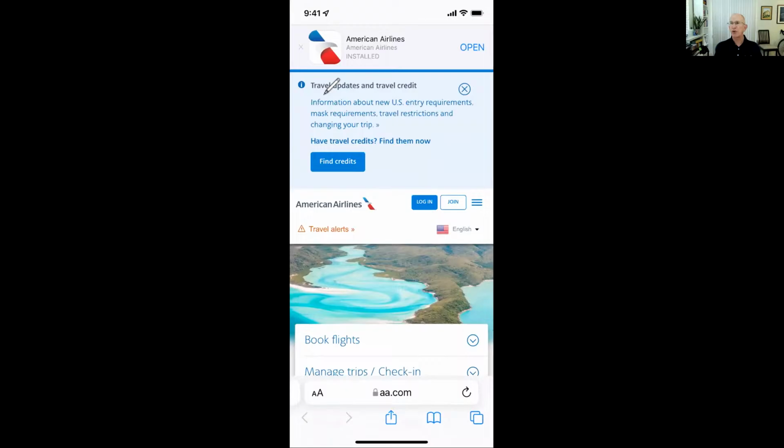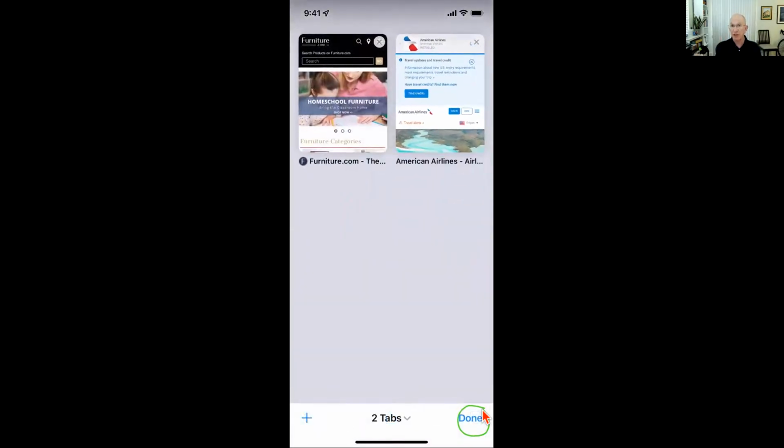Well, what happened to furniture.com? Well, it didn't disappear. It's still there because I used the plus button when I used the tab. If I tap this tab button again, let's cross our fingers. I should have two tabs. Yes, I do. I have two tabs. I have furniture.com and I have American Airlines.